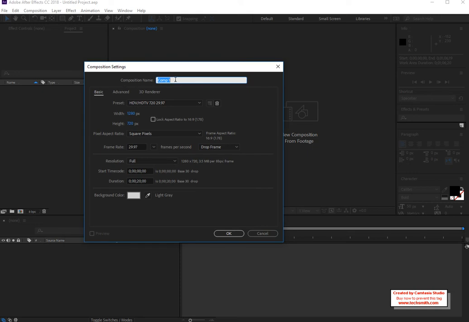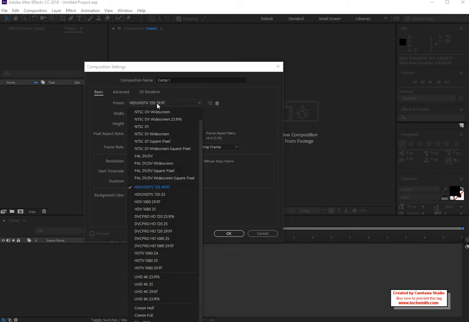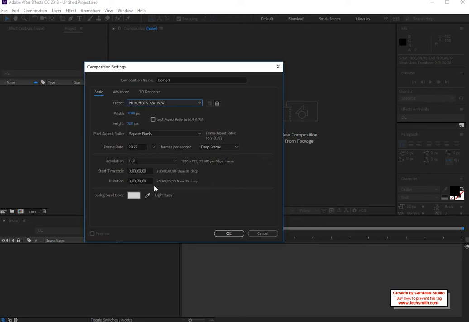This is the composition name, so you can just rename it, or you can use it as is. And this is the video preset size. I choose the 720, 30 frames per second, 29.97. Okay, that's the video size you're gonna output for HD video size. And then this is the duration.